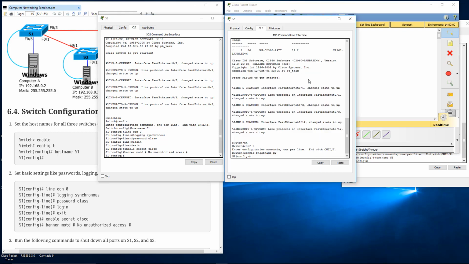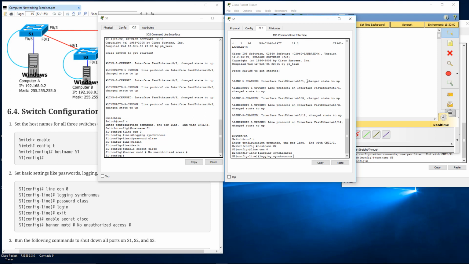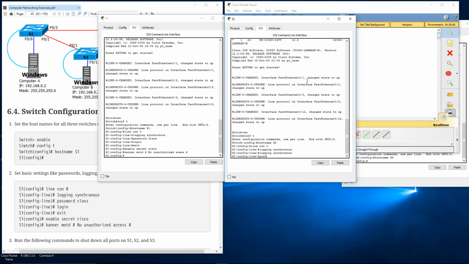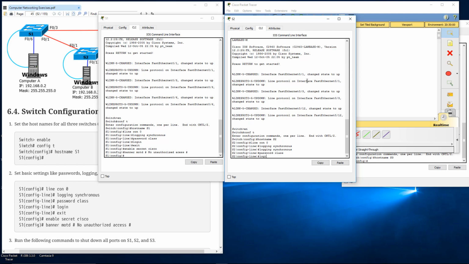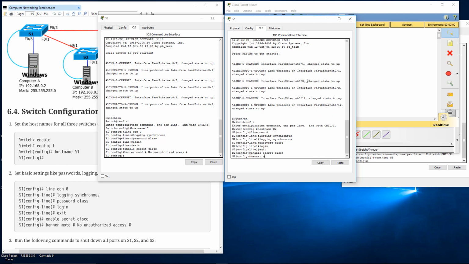Now I need to do that same thing on S2 and S3. So line con 0, logging synchronous, password class, login, exit, enable secret Cisco, and banner MOTD, message of the day, no unauthorized access.